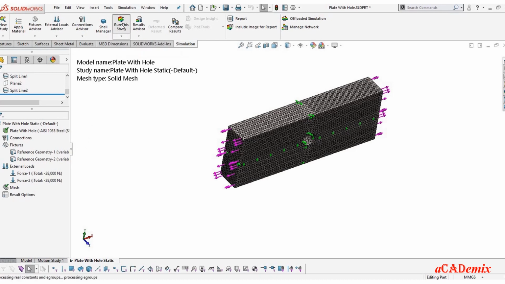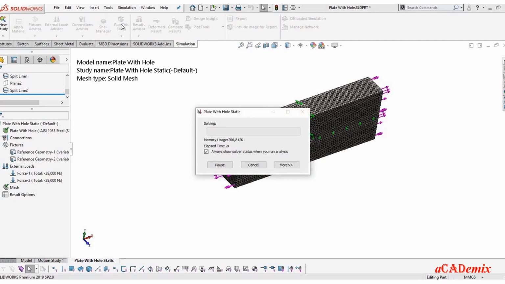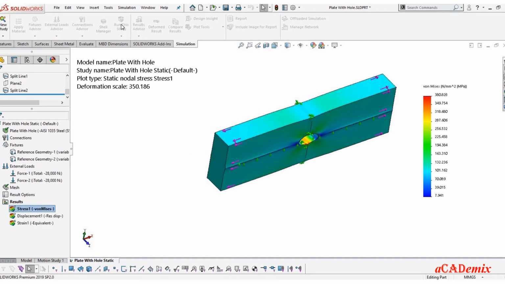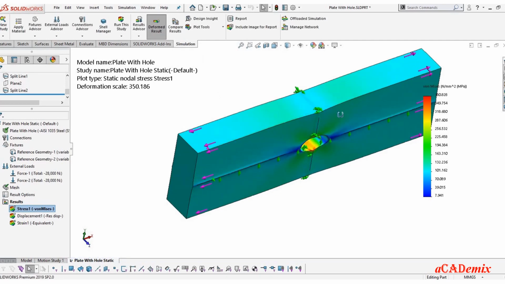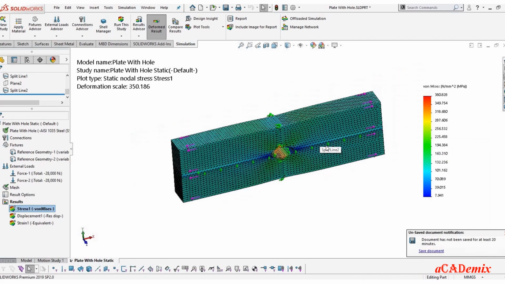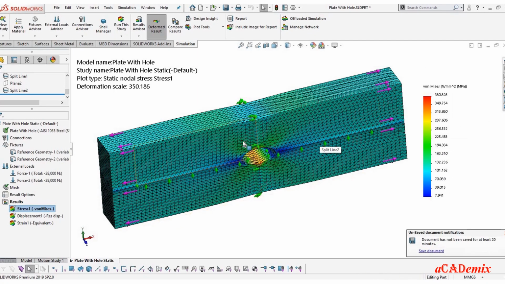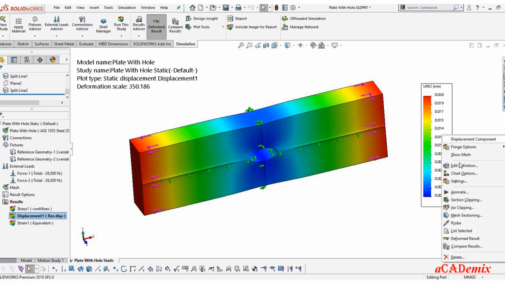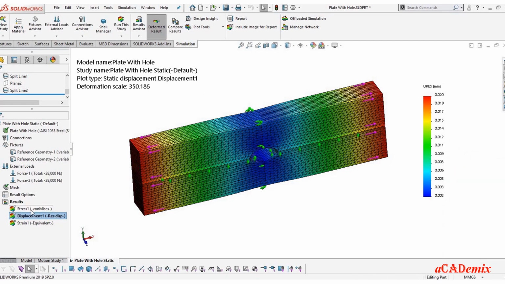As the final step, we are going to run the analysis. Go to the Simulation Command Manager and run the study. Now the simulation is started. Now the simulation is completed. And we can see the shape of the circle has changed to an ellipse. Now we can plot the deflection values. The maximum deflection value is 0.02 millimeters.